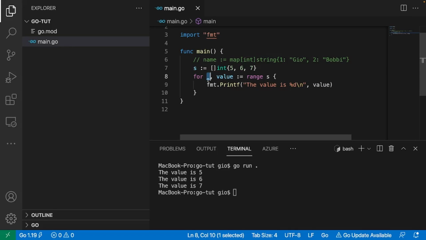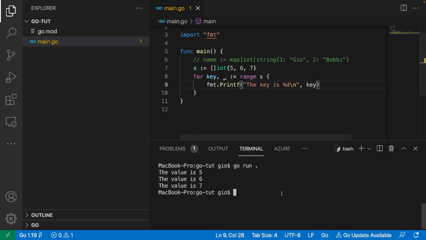So if you don't want the key, then you put an underscore. If you don't want the value, then you can also put an underscore here and just take the key. And then we can use key here if we want to, and the key can be printed as well. So then it'll just say the key is 0, 1, and 2, as you can see, right? Completely different from what we see above here, which is showing 5, 6, and 7. The order of these two things matter.